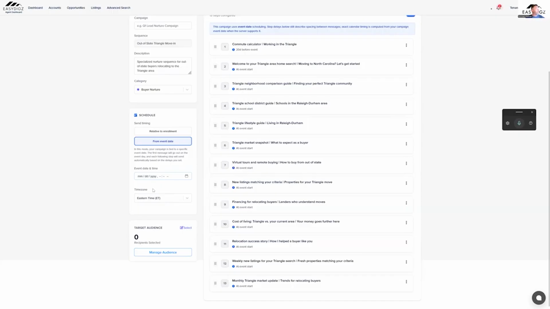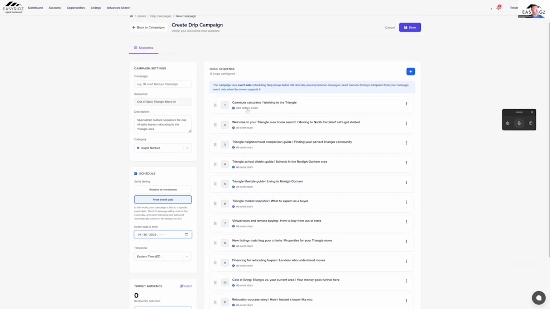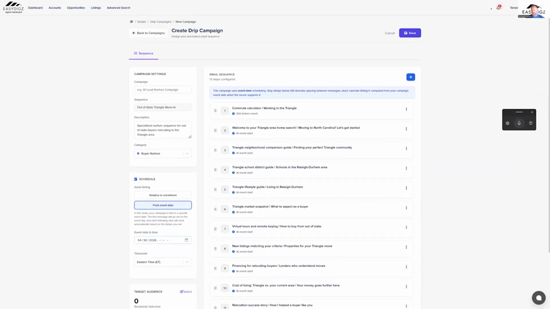You can set that date right here and say, I want it to start today. Obviously, this can't send 20 days before the event because if the event is today, see, automatically we get a flag there and it won't let us go through. So I wanted to cover a couple of those things, make sure you guys are aware.